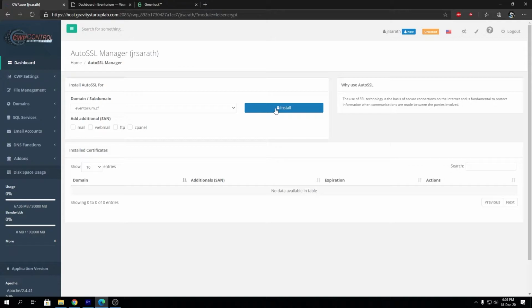If you want to peek behind the scenes and see how it works, come along. I'm going to show you how you can issue an SSL certificate for yourself, and I'll show you how to install it yourself as well.